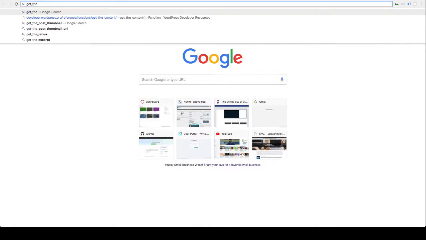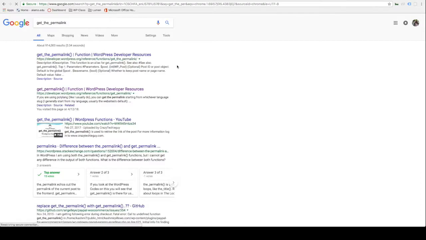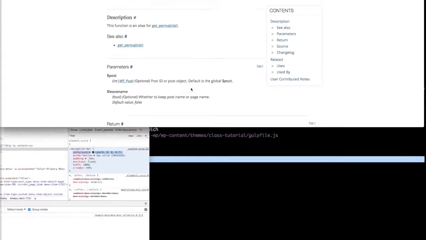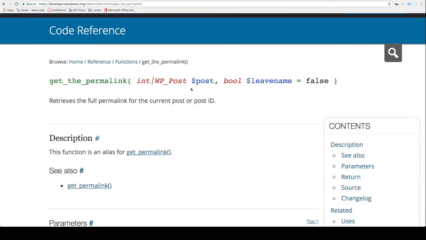And if you look up get_permalink in the WordPress Codex, it says it retrieves the full permalink for the current post or post ID. So if we don't pass any parameters, it will just pull whatever post we are in right now. When we're looping, we're pulling the single post, post by post. So it will get the permalink, but it will not echo it out. It's just going to give us a plain URL.